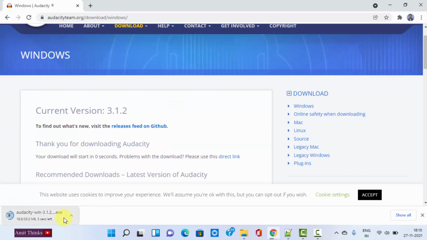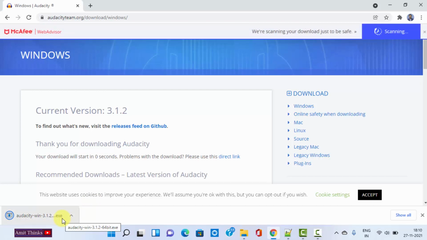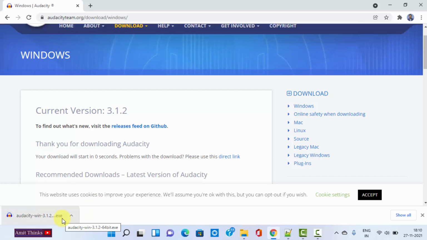The download started. Wait for a few seconds. It's only 33 MB. The download completed. Double click on it to install. Minimize this.